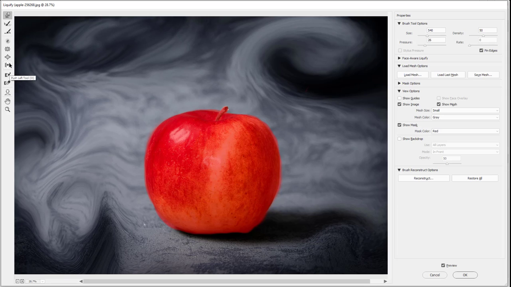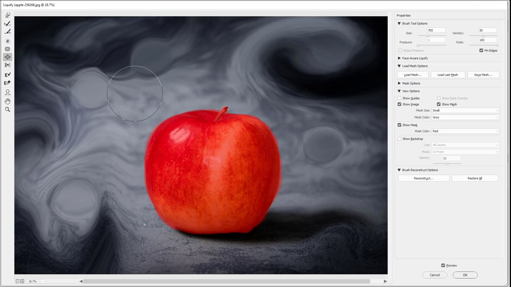Now we have a couple of other tools. I've already shown you the push left. We also have the bloat tool. The bloat tool is controlled by the rate. So let's crank up that rate even more. Pressure, of course, also affects things, but not on the bloat tool because it's just rate based. So do keep in mind it's going to be one of those two options. Okay, and it just bloats stuff bigger. That's all. That's all it does.